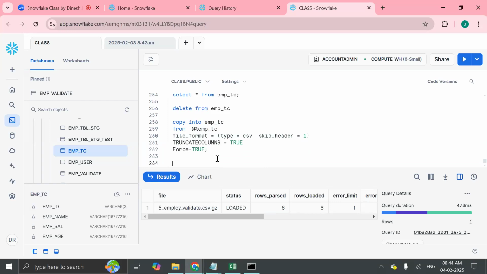This one only you will use if the data is not available in the table. It is not allowing to load because already it is loaded. By mistake, data has been deleted. Now you wanted to load it forcefully. Then only you can use force equal to true. Otherwise, it is not required.